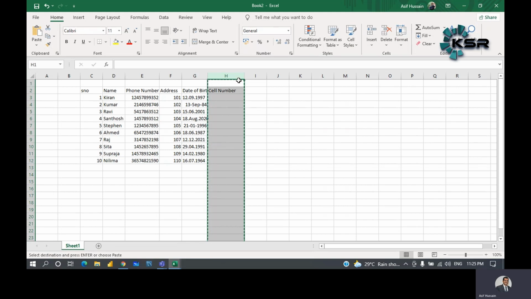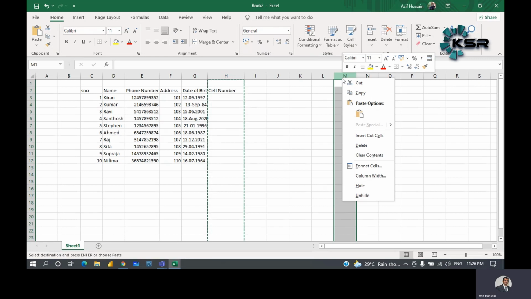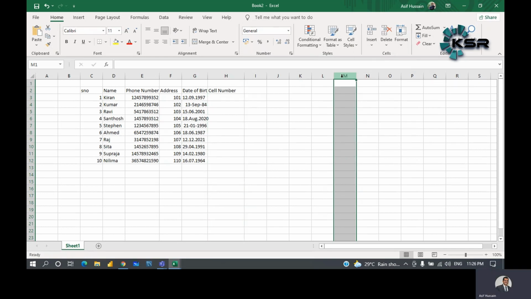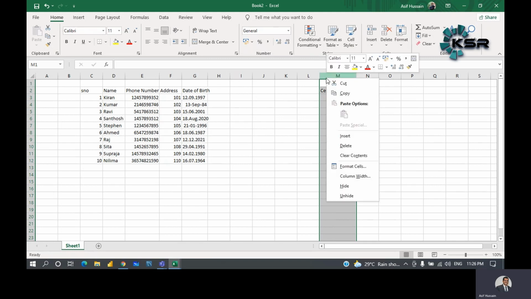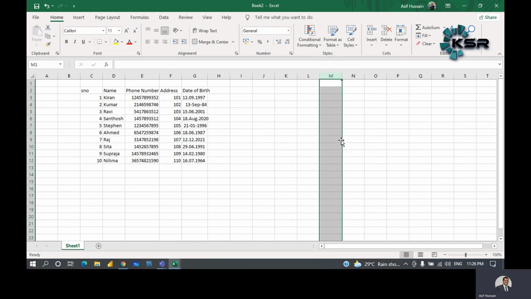But just see what will happen when I have clicked cut. I have clicked cut, but I want to paste it here, right? So again you right click, or you can just press Control V. Then from H it has shifted to column M. So instead of cut, you can directly delete it. So that particular column is deleted.